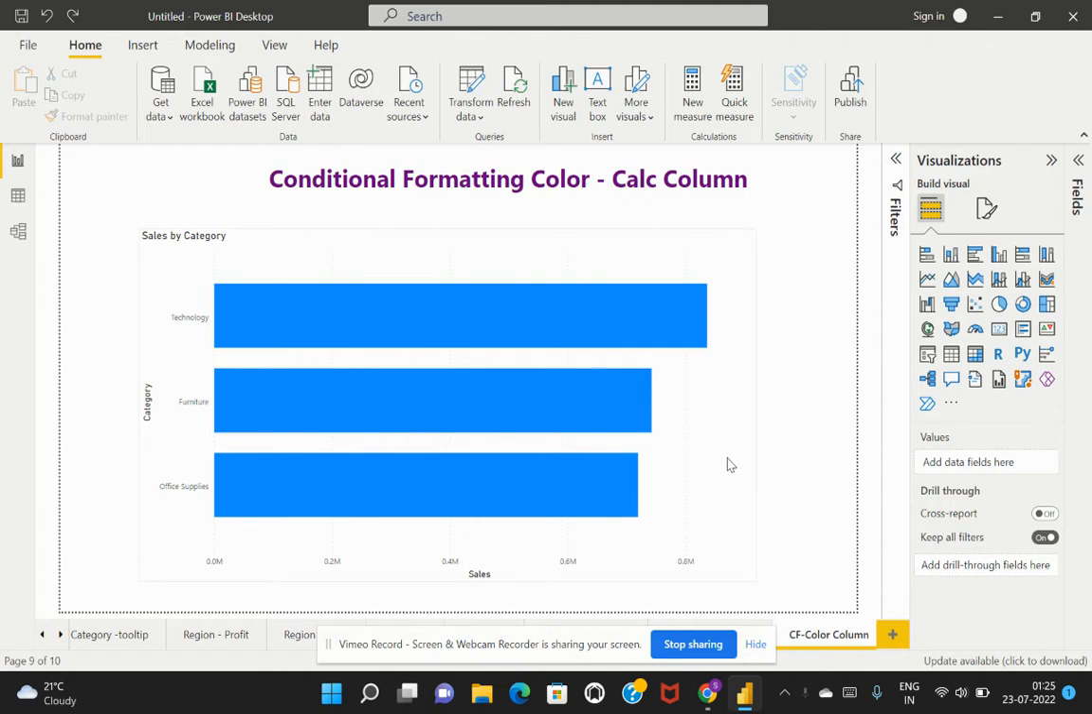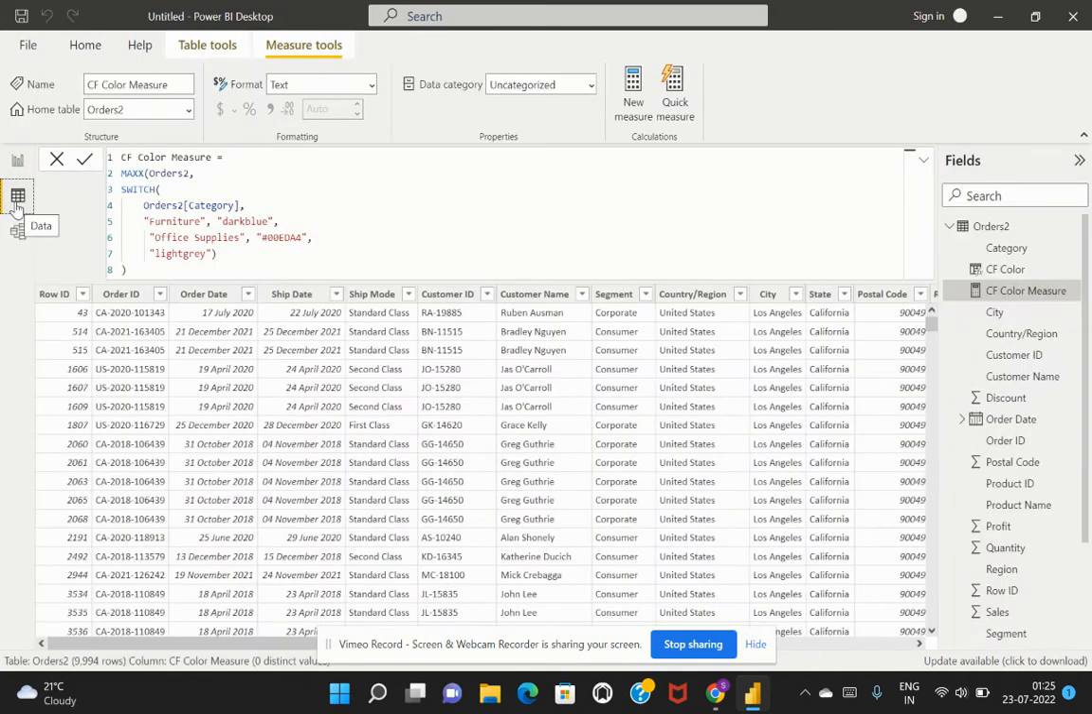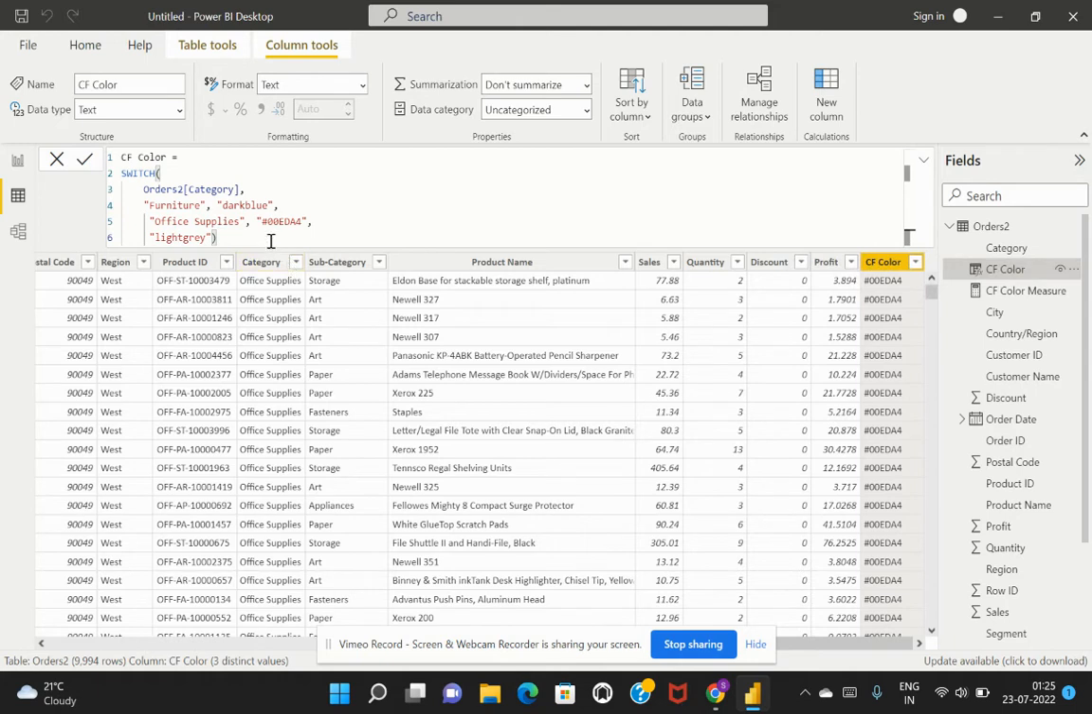So in this example, I've already taken a bar chart, which is based on a category with sales data being presented. Now on this data, I'd like to conditionally format this data based on a calculated column. Okay. So in order to create this calculated column, we would have to move to the data view from the report view. And then if I just select this calculation, which is conditional formatting color, which is CF color.